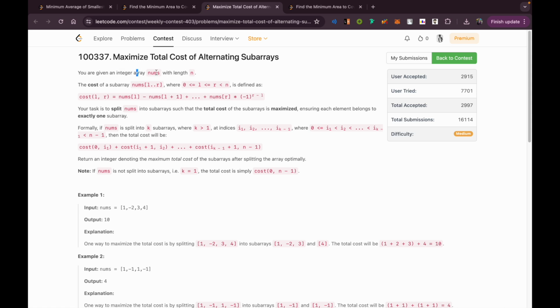You have an integer array nums with length n, and the cost of a subarray is given as cost of L, R is nums of L minus nums of L plus 1 plus ... plus nums of R into (-1) to the power R minus L. So this cost actually means it's an alternating subarray, right? You can see this in the name also.